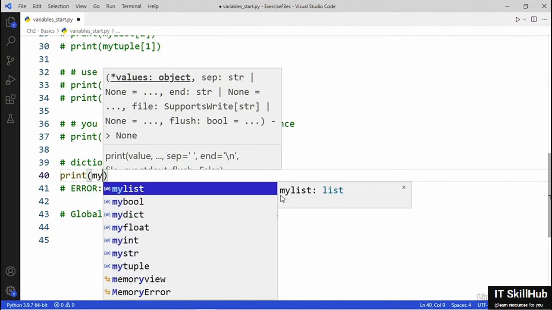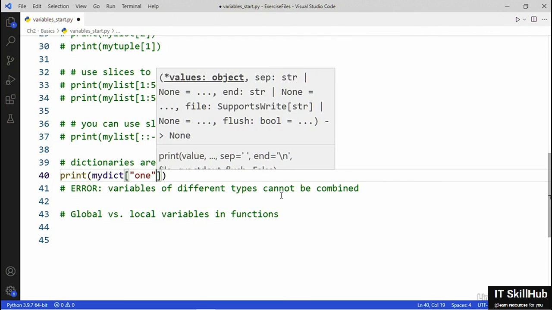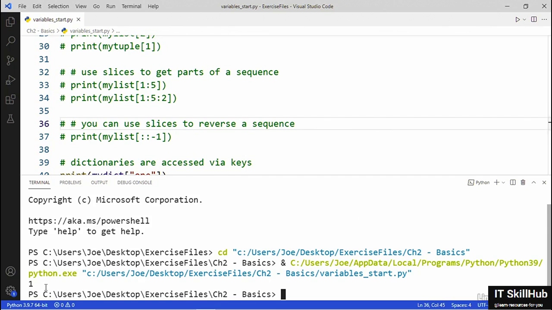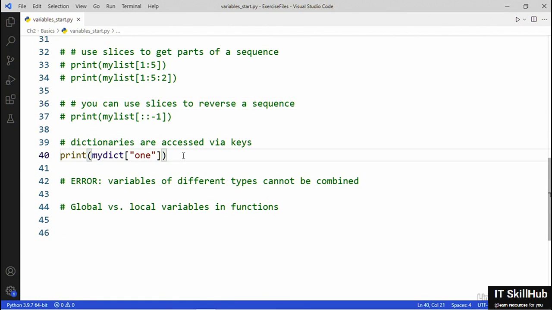I'm going to print out my dict, and it's going to be inside quotes the key of 1. Right, so let's go ahead and run that. And you can see that the key of 1 maps to the number 1. Okay, let's go back to the code.